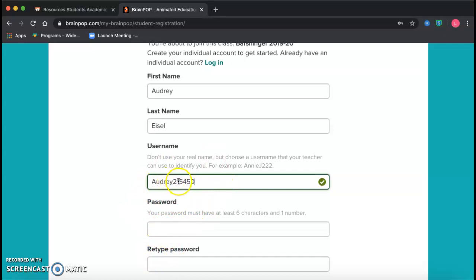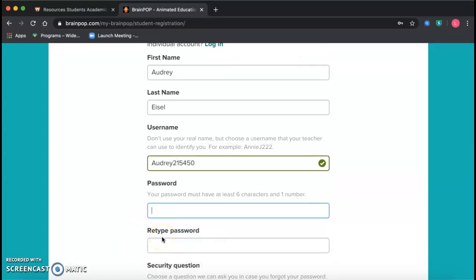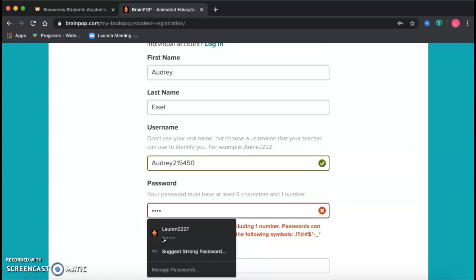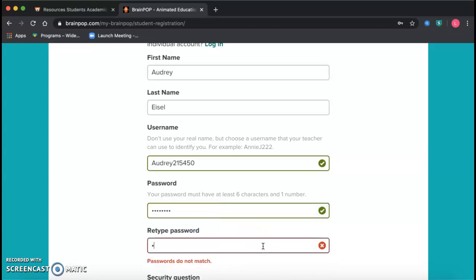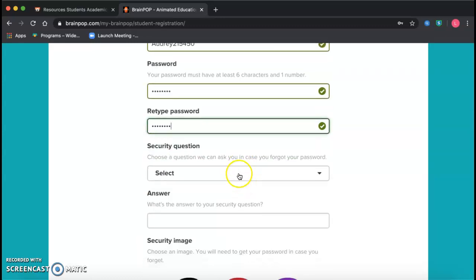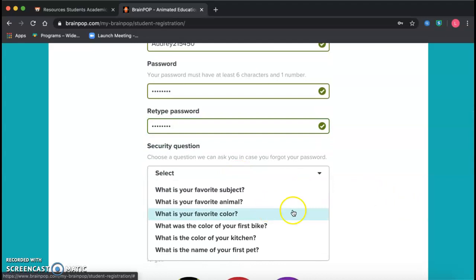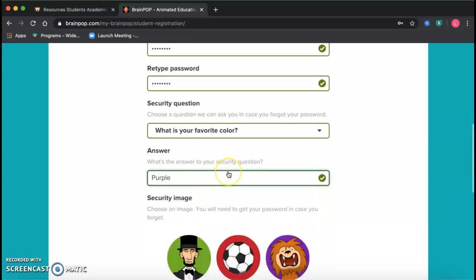So do your name and your sign on, whatever your email address is. And then your password is going to be what your password is to log on to your email. So then you're going to type it again. And then you're going to come down here and click on a security question. So I'm going to just do favorite color. I'm not sure what Audrey's favorite color is, but we're going to put purple. So I'll let her know.